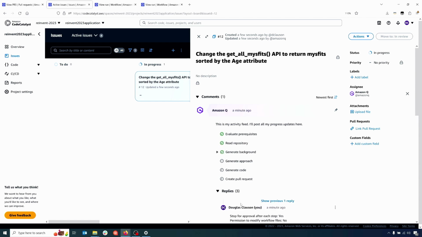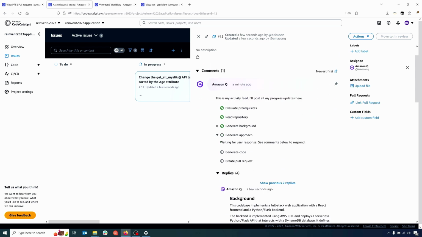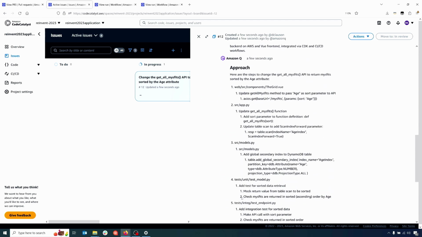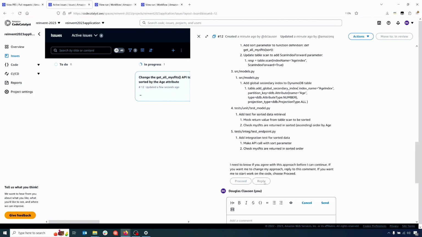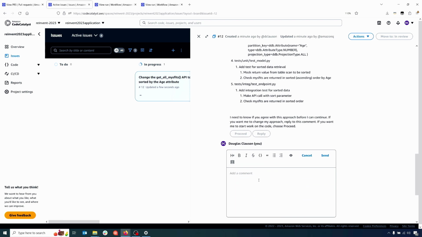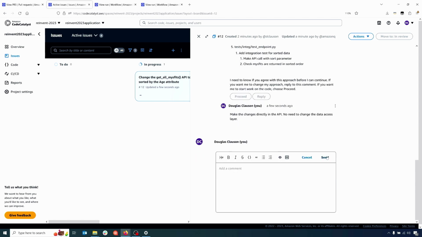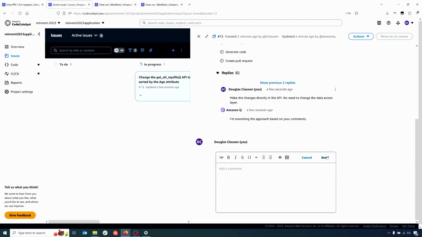So as Q works through, we've got our background, we've got our first approach ready in less than a minute. And this approach is changing both the API layer and the data access layer. And you'll notice here Q's also smart enough to update the unit tests. We actually want it to just change the API layer, so we're going to tell it that. Make the changes directly in the API. No need to worry about the data access layer. So we provide that feedback.